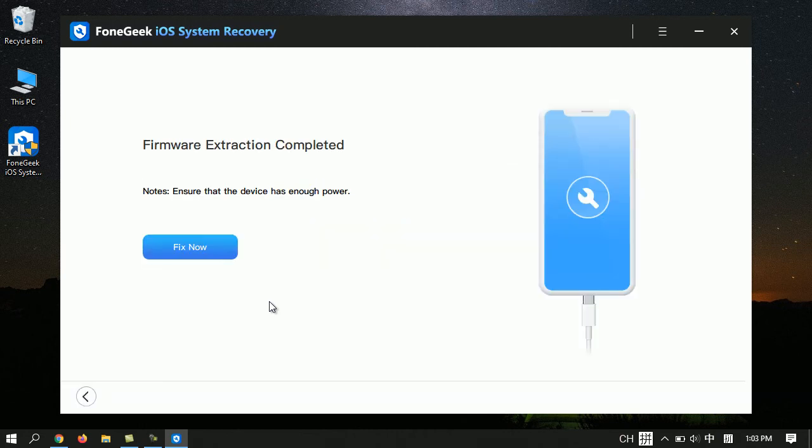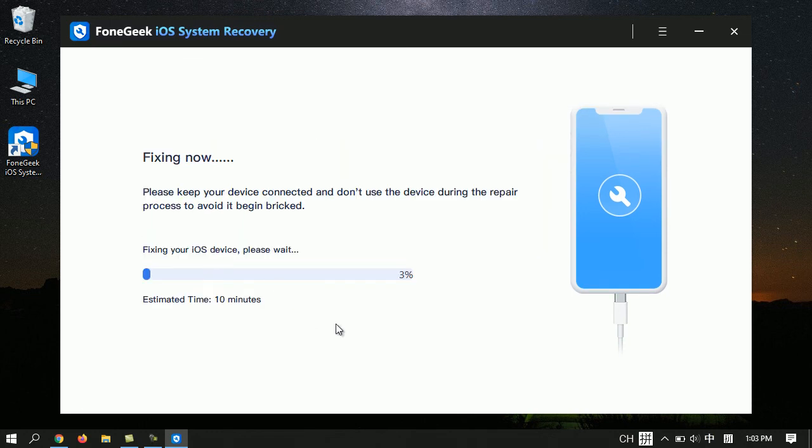Step 4. After downloading, please tap on Fix Now. The program will immediately start fixing the device. Well done. Your iPhone will back to normal.